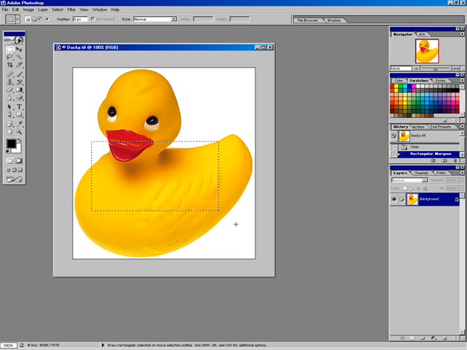Now, once you've released your mouse, you can't go back and modify this in any way, or else you're just going to simply deselect the selection area and start all over again, right? So everything inside the little marching ants there is the selection. Everything within these boundaries is part of the selection.